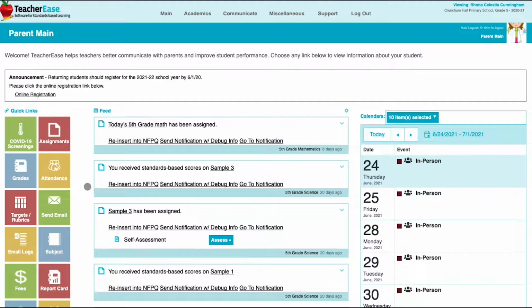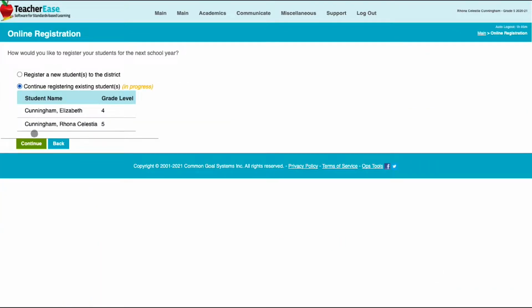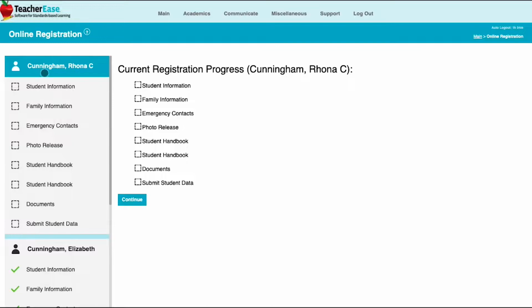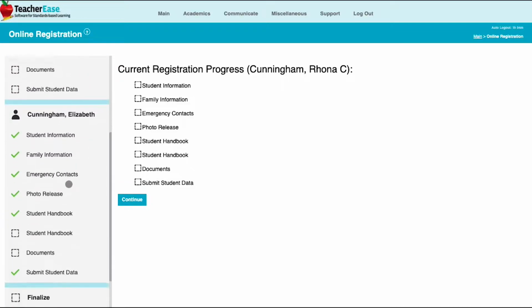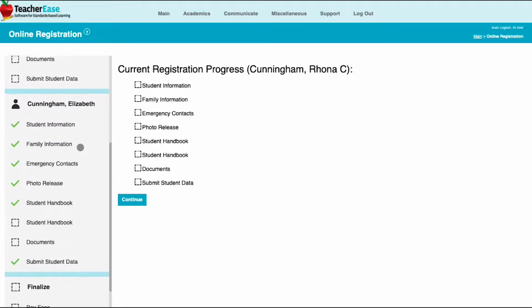Welcome to an overview of the online registration changes in SchoolInsight. We'll start by looking at the parent view. On the left side of the screen, you'll see a shelf with all the steps for each student. Here are the steps for the first student. Here are the steps for the second student.